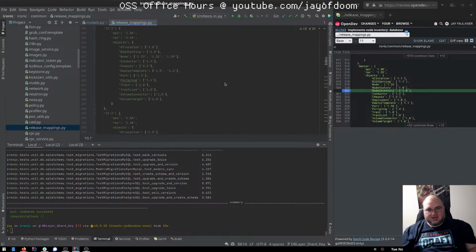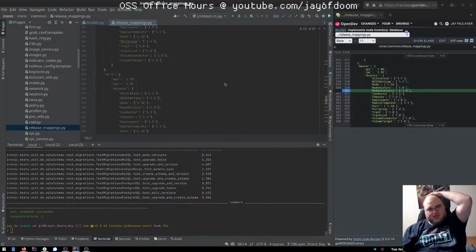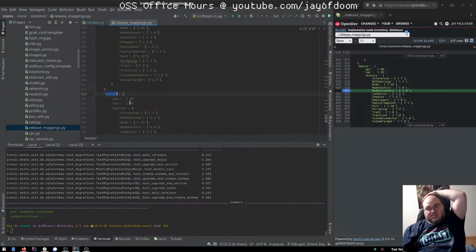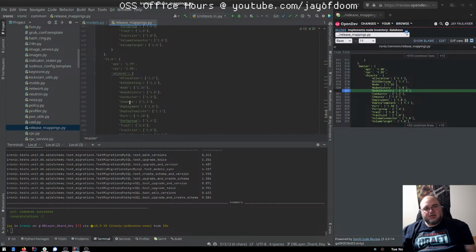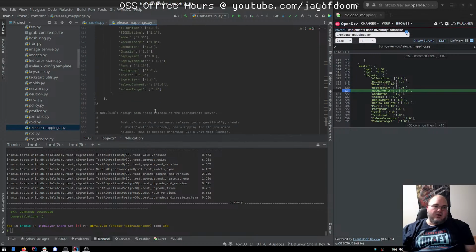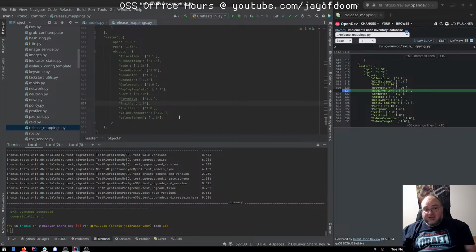Ironic common release mappings. We got it. So what this allows for is rolling upgrades. The idea is that you have a version of your software. In this case, I'm just updating master because I'm committing it to master. And this sets the object versions. That way, for instance, you can figure out the best RPC version and use that so that you can do rolling upgrades. It's a whole hell of a lot of scaffolding that's there just to make it so that people can upgrade without interruption.